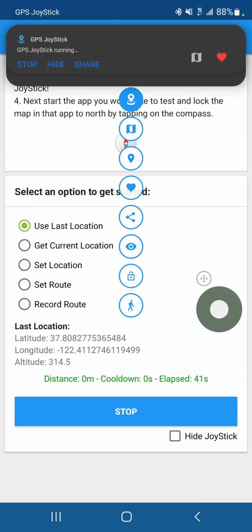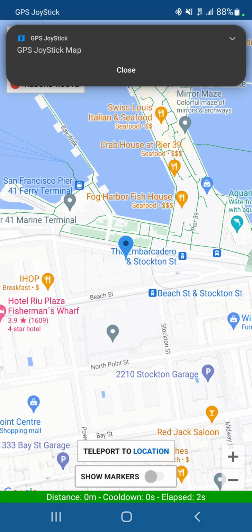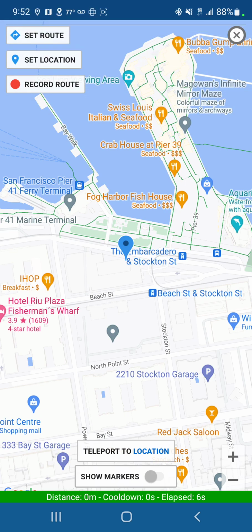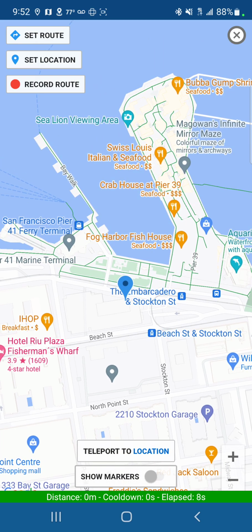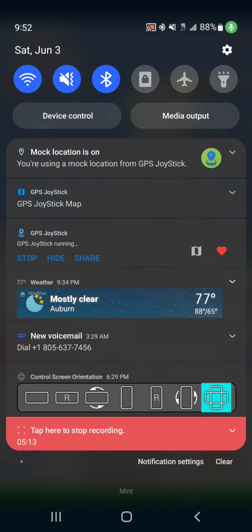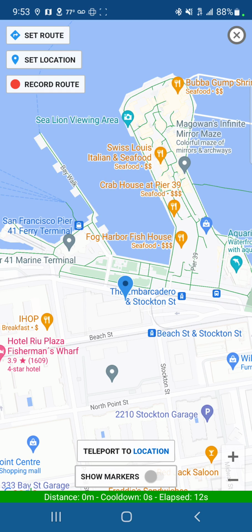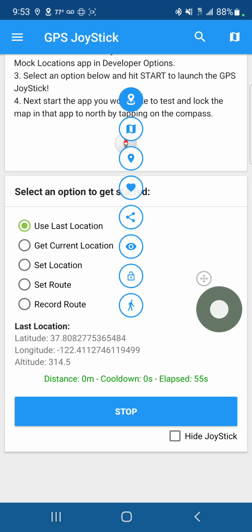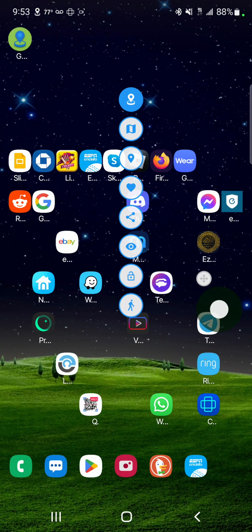And then you go to the map, and it will still show you are by San Francisco, by the Fisherman's Wharf. And then you just stop. Here is the map. You close the map, and then you start your Pokemon Go and play Pokemon Go that way, and you should be good to go.